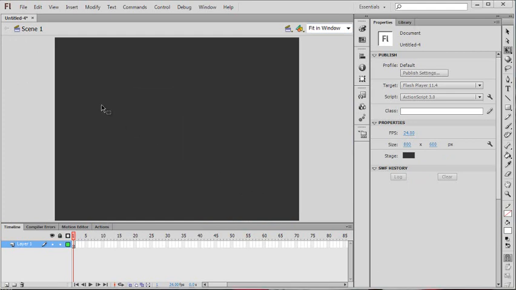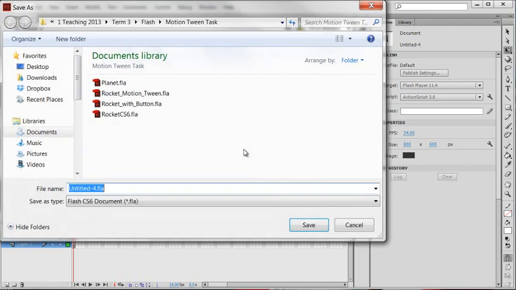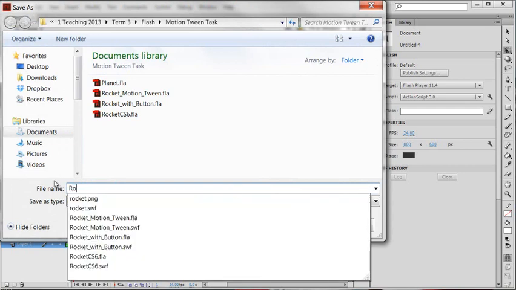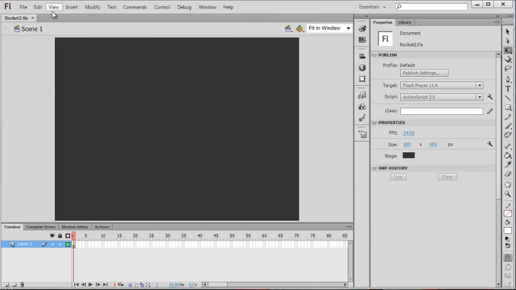Before I go any further, I'm going to save what I'm doing so far. So I'm going to go File, Save As, and choose a suitable place. I'm going to call this one Rocket 2. I've already made a Rocket 1, but I'm going to do this to show you how it works. You'll notice that this is an FLA file. This is basically a Flash project file. So I'm going to save that, and you'll see at the top here it now says Rocket 2 FLA, telling me that I've got that one open. I could have more than one open at a time if I wanted to.